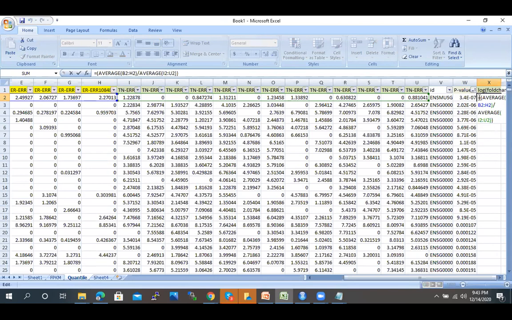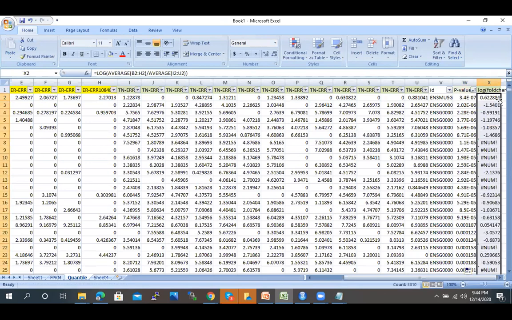Then if I want to compute the log, I can take the log of this value. So this is how we can compute the log fold change. What I have done is I have taken the average of group 1 and divided it by the average of group 2. Then I have taken the log of this part, and it is the log fold change. Is it clear to everyone?